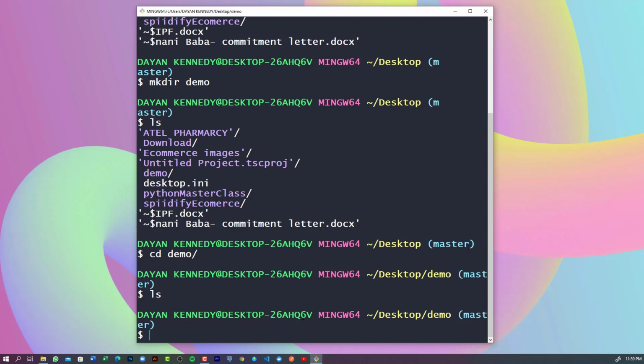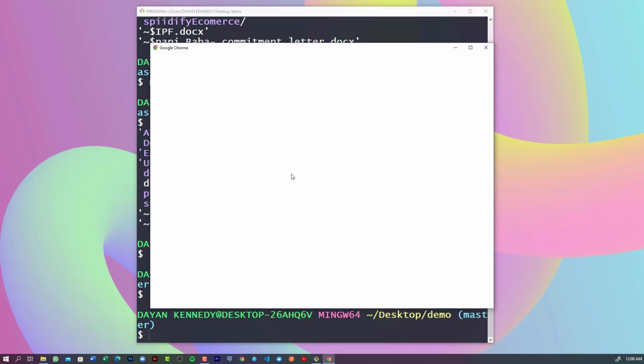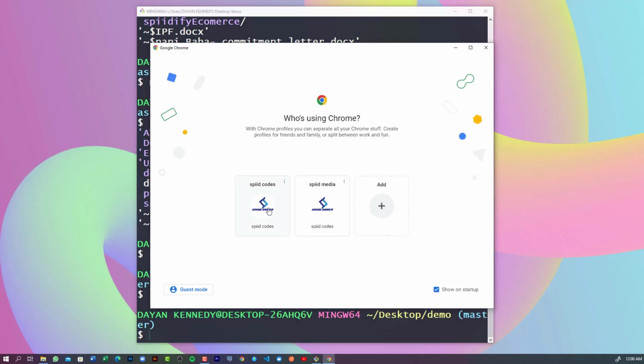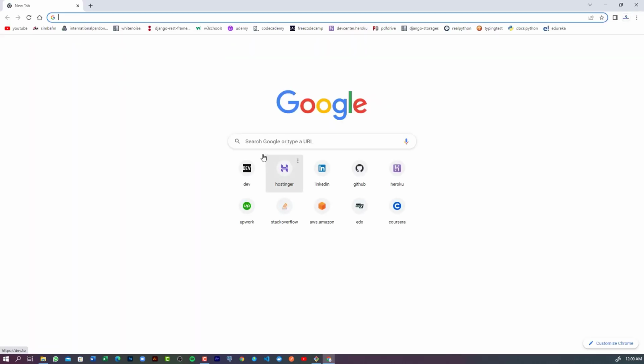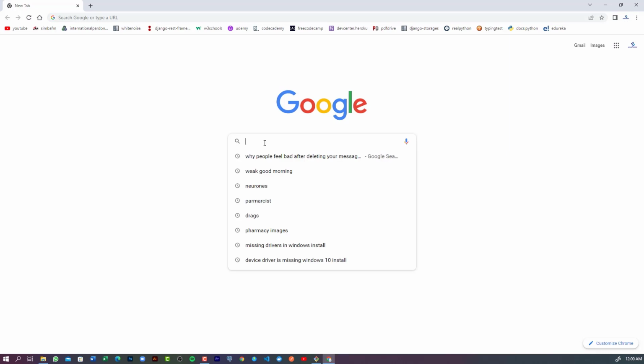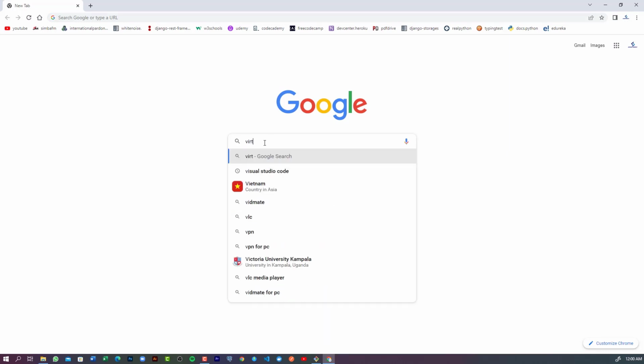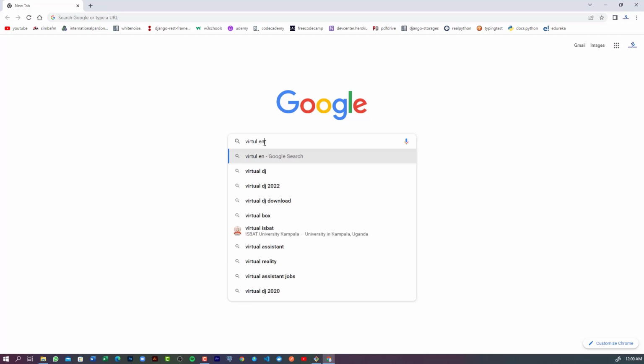So how do we create a virtual environment? First of all, let's talk about the virtual environment. What is the importance of a virtual environment? I'm going to open my browser and Google it, and we go through the importance of a virtual environment.